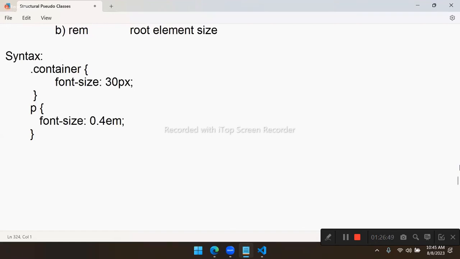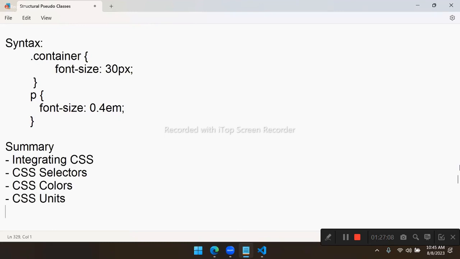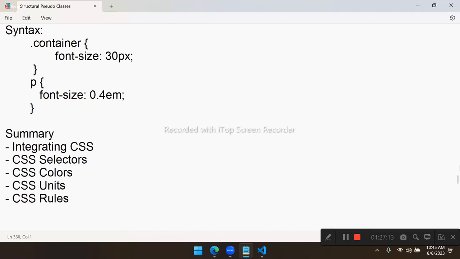So finally, in CSS, you learned about integrating CSS. You learned about CSS selectors, CSS colors, and CSS units. You also learned about CSS rules. I told you about rules, right? Rules means: if ID and class are both applied, which one will work? If inline and embedded styles are written, which one will work? That comes under rules. So these are the CSS related topics.